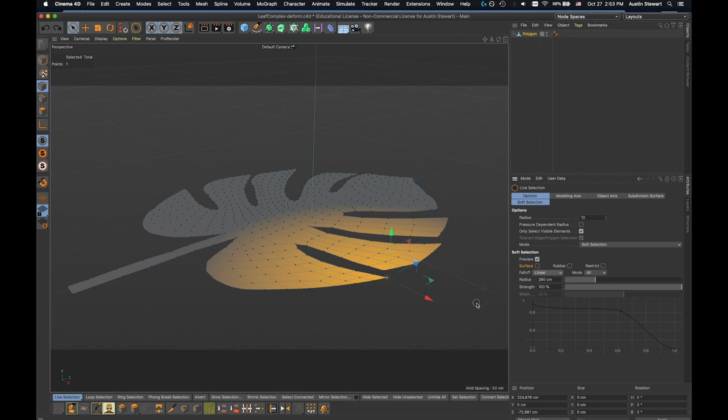Right, so I have the radius set to 250. Now, one of the issues is, what if I want to be able to, say, lift only this frond, or only this lobe, or only this lobe? But I've got this point selecting everything around it.